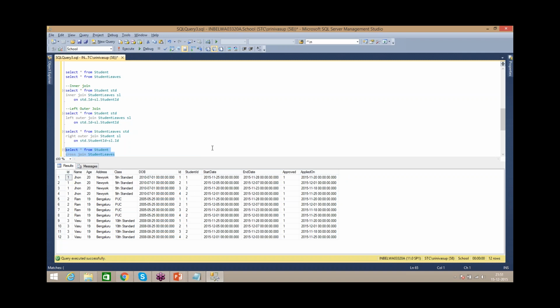So record 1 will be matched with R1. Okay, so table 1 record 1 with table 2 record 1 and table 2 record 2, like that it will join with all the records in table 2 and return the results. So this is cross join.